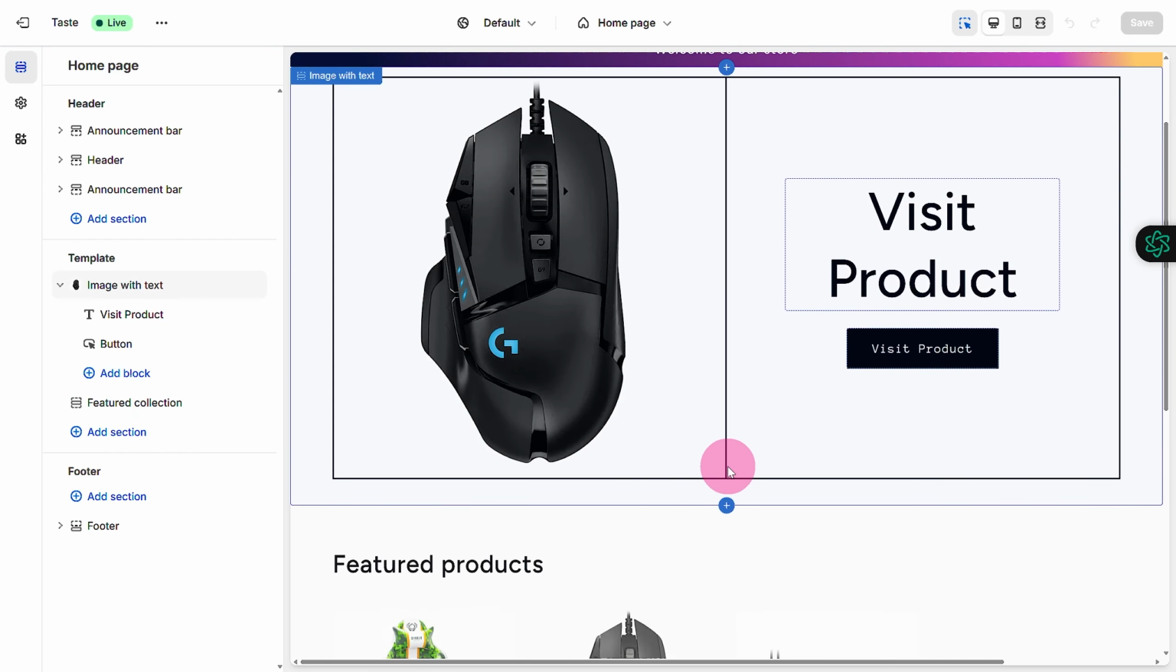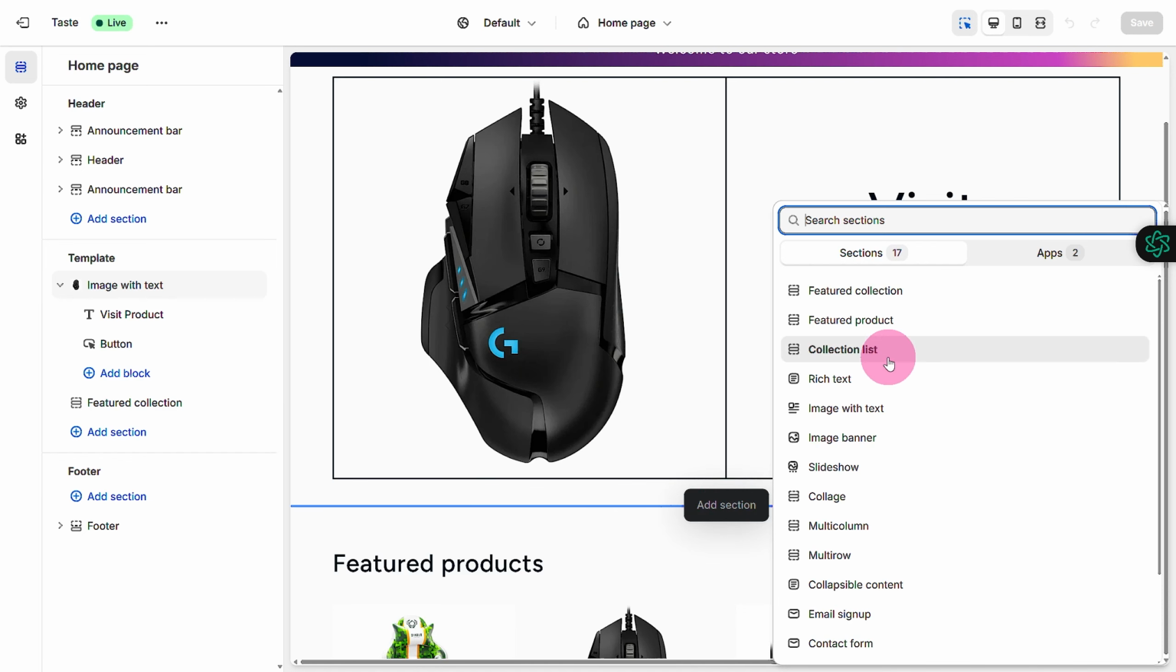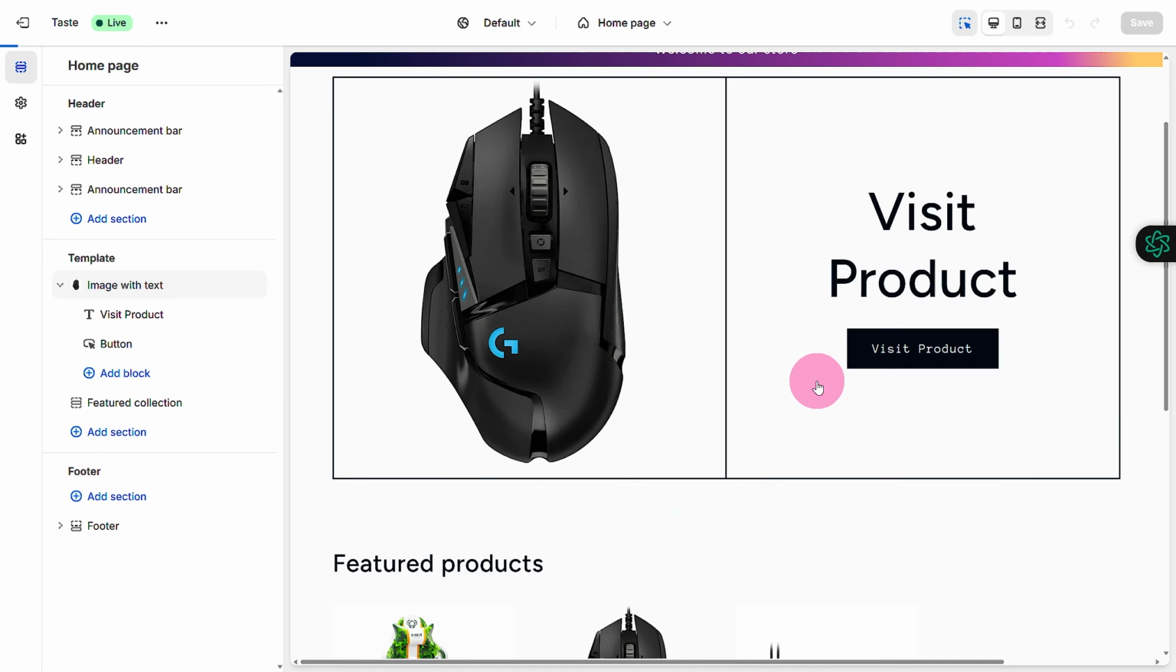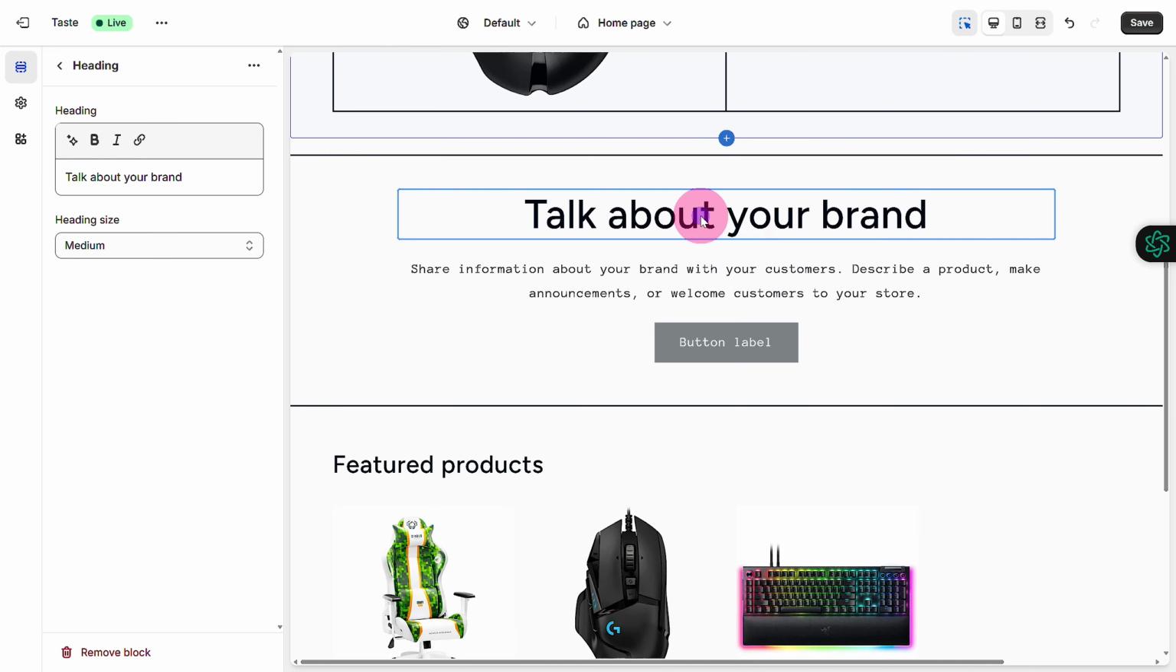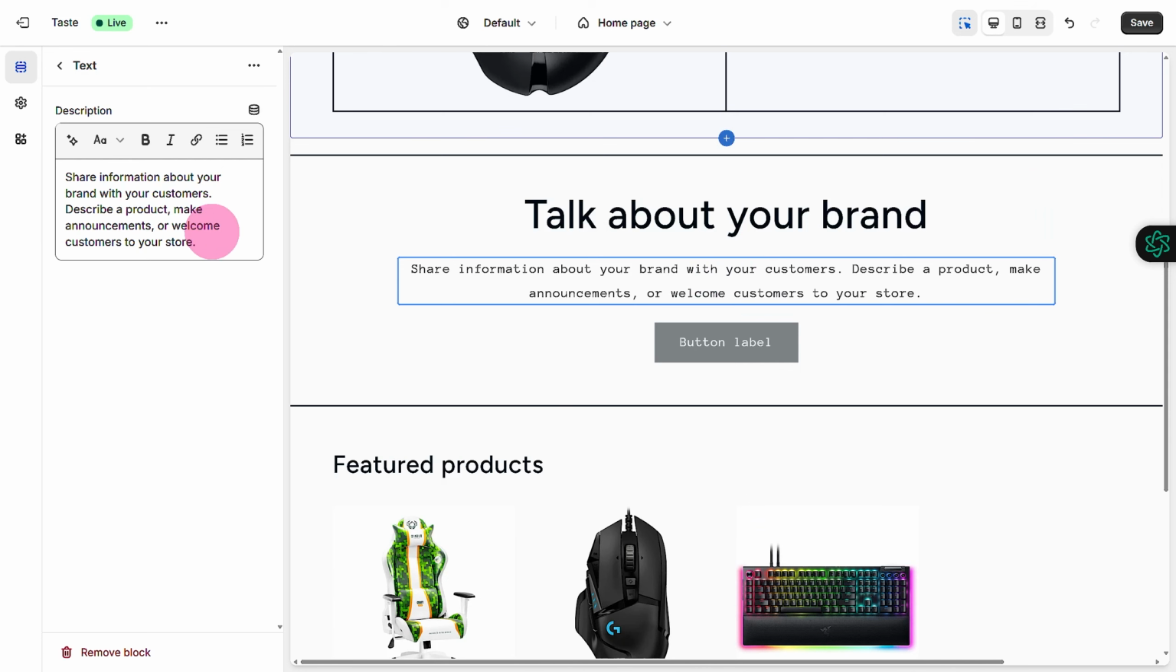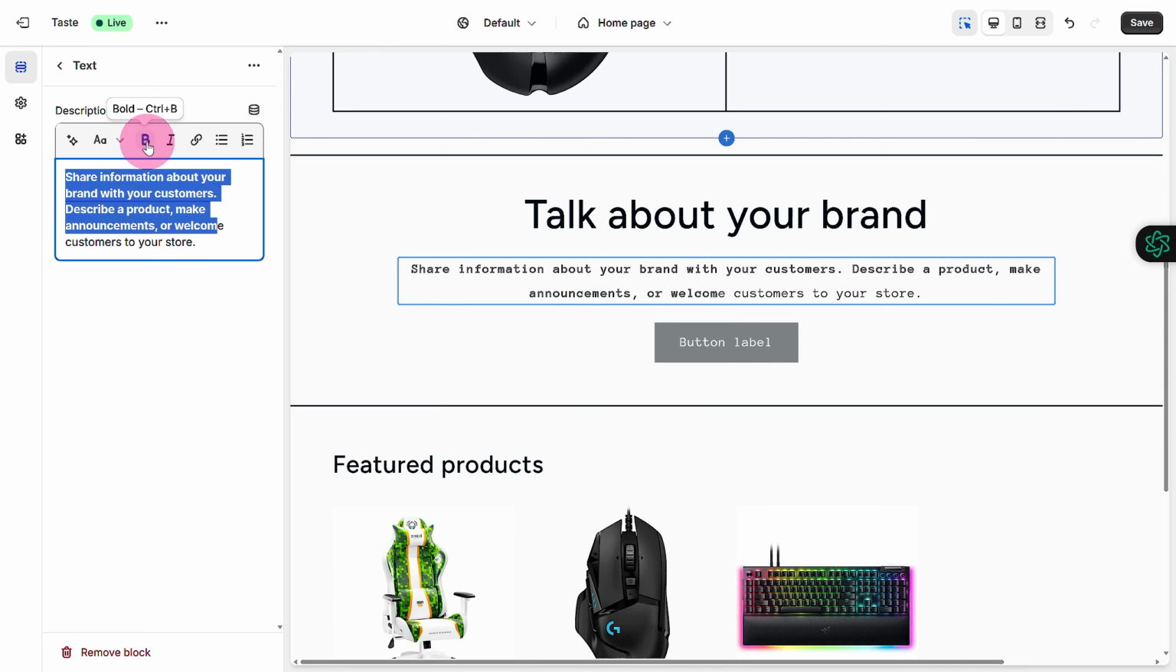And in here you can add different sections, like for example if you want to add some text, you can do that. Simply add rich text or anything that you want, then you can easily customize it. So that's pretty much it for adding your text. You can customize this from this section, make it bold or whatsoever you would like. So yeah, that's how you do it.